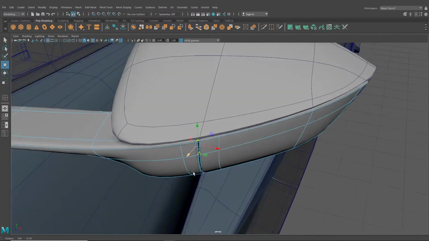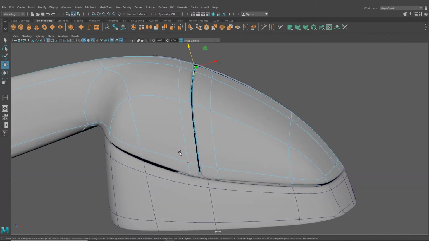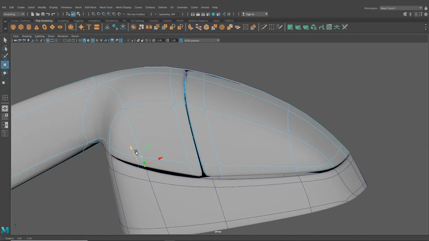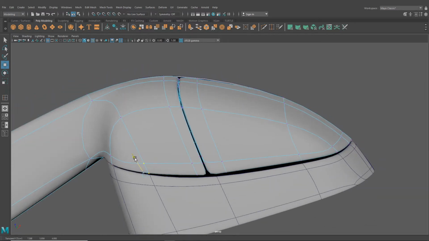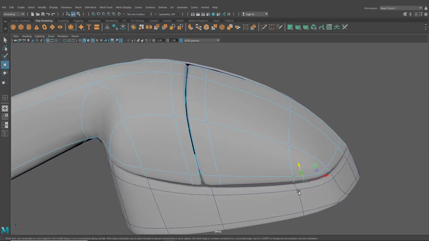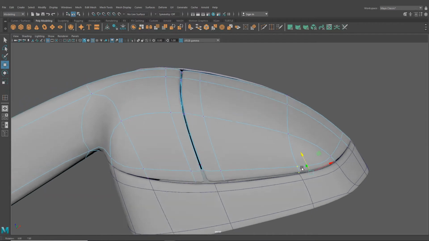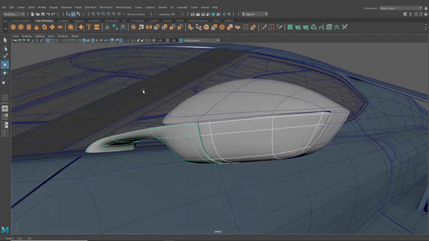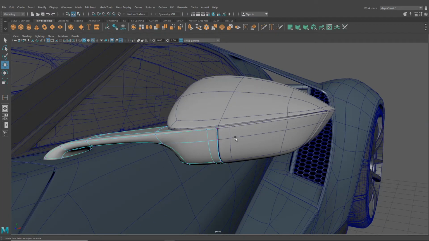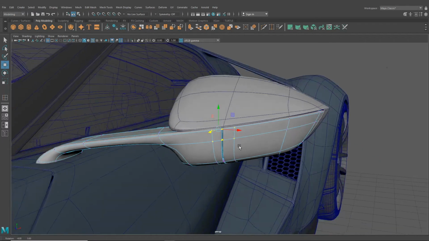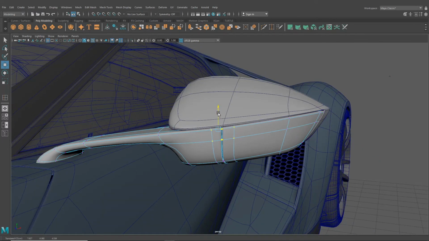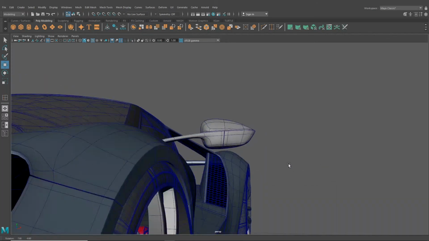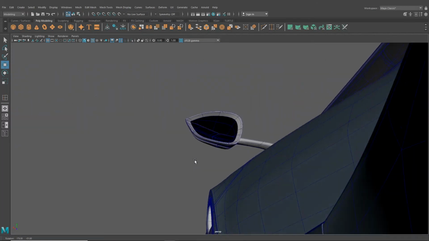Okay, something like that, and then we're going to do the same with the bottom as well. I'm going to pull those back just a touch. We'll maybe bring these ones forward as well. Maybe just bring that down a touch too. Okay, so that's looking quite nice.